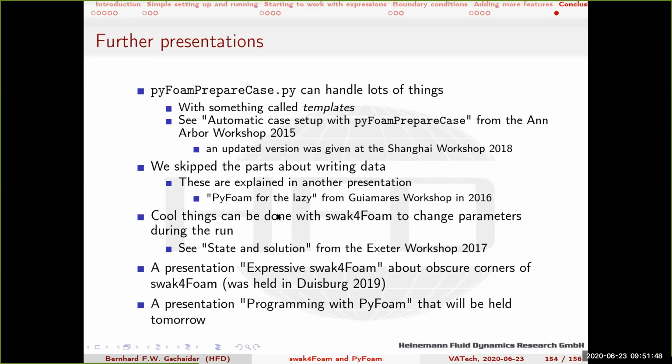Further presentations were given at previous workshops, for instance, PyFoam prepared case that was given in 2018. PyFoam for the lazy is about writing and reading data with PyFoam. State and solution, yeah. The other two are basically advanced topics in swak4Foam. And there will be a presentation, programming with PyFoam, that will be held tomorrow.